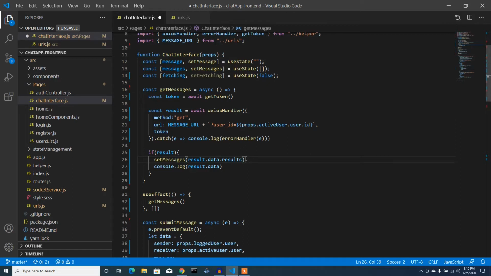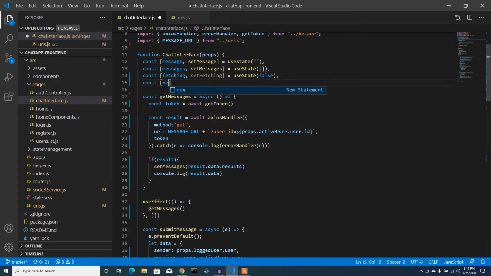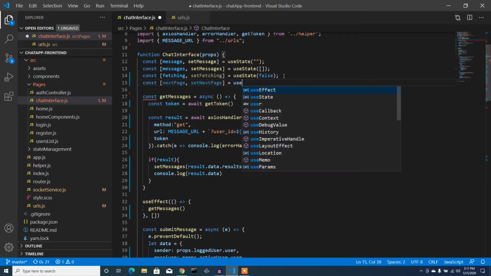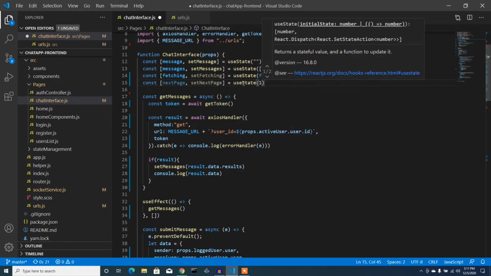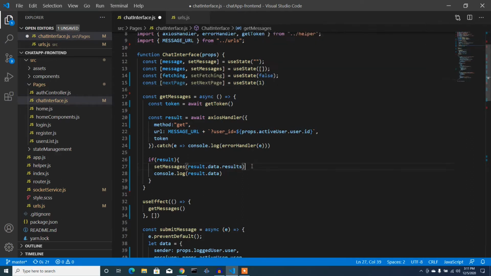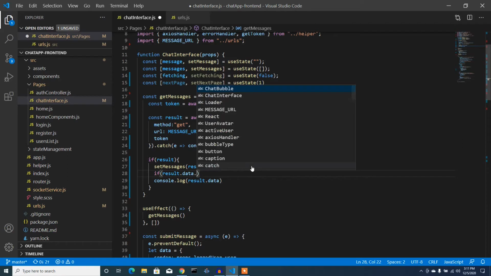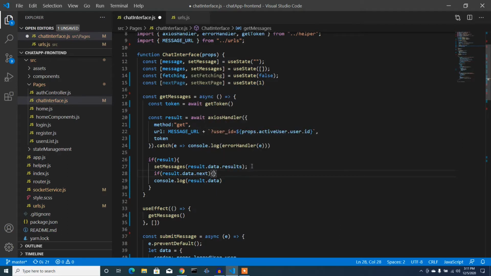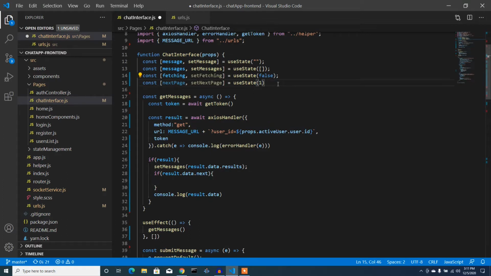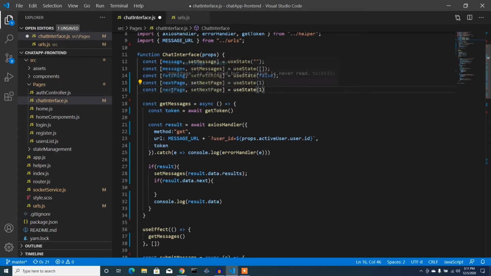There's another thing we need to factor in. For instance, we might have more messages, because by default the maximum messages we can return at a particular point is just 20. Let's say we have 1 million, then we want it paginated. To handle this, we will create a separate variable to handle next page. Set next page, and this will be useState. By default, the next page will be 1, that's page 1. The way we want to handle this is if result.data.next, that is if we can go next, we can increment the next page. There is another variable we might need, and that will be canGoNext.